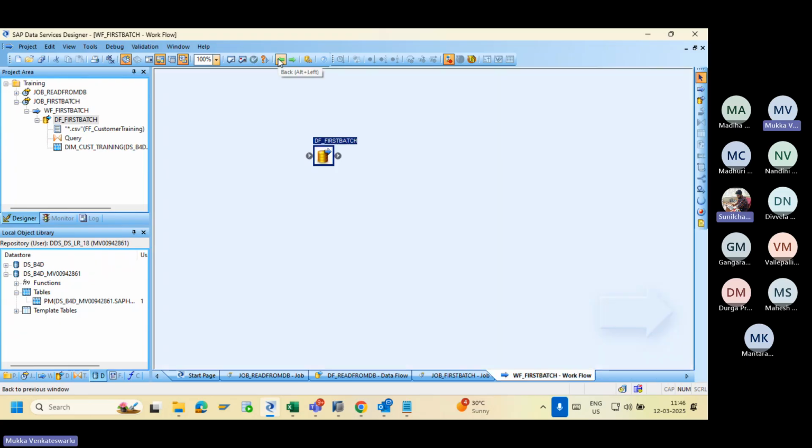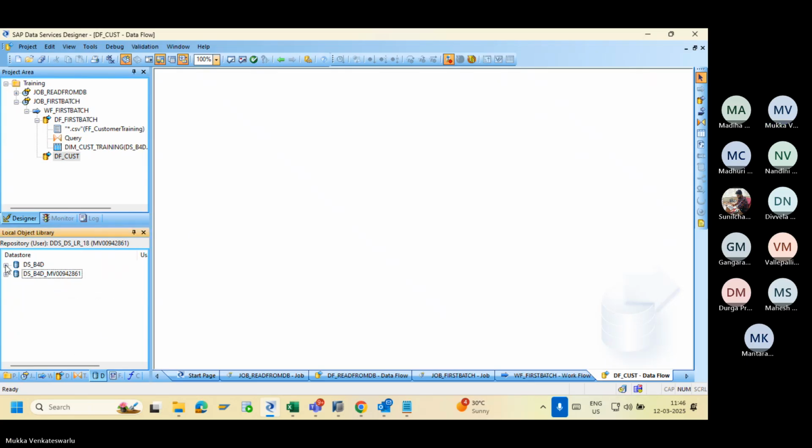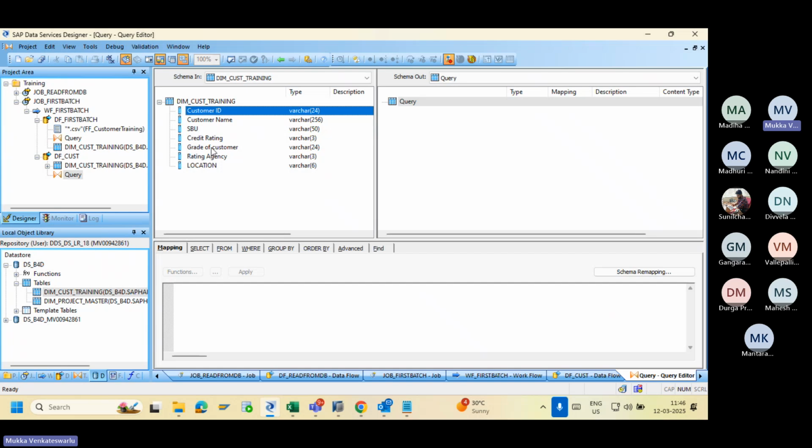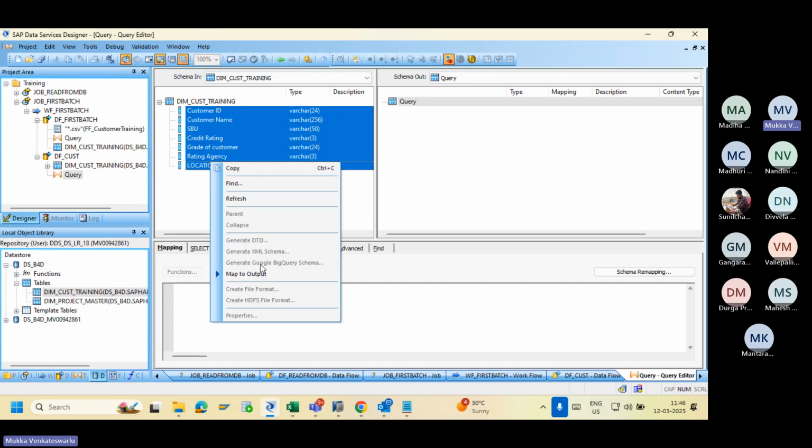In that case, what I will do is create another data flow, some DB. Now take this table as a source. Take a query transformation. Then make a join from here to here and map the fields to the query transformation.